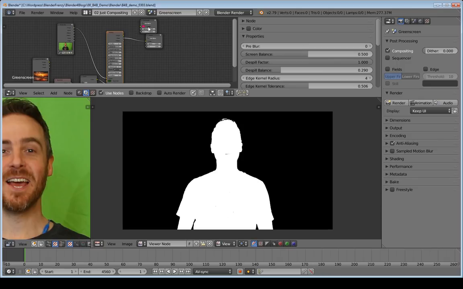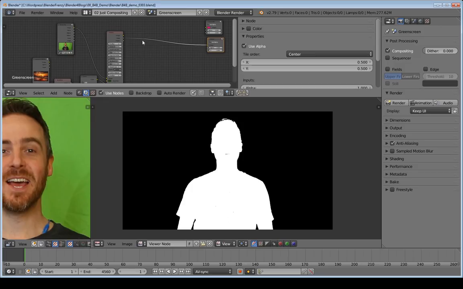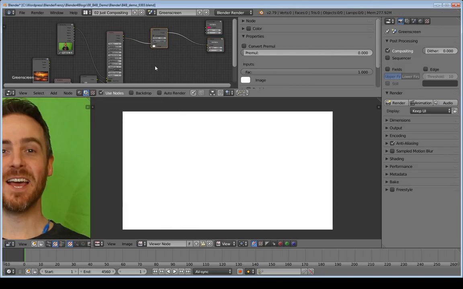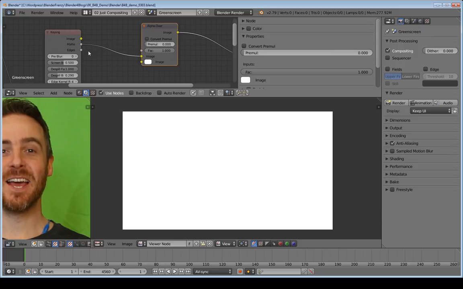Now to help us out with that, I'm actually going to move these out just a little bit here. And I'm going to add in a color alpha over. And I'm going to put it right there, and it turns everything white. And why is that? Well, let's actually make sure our image is being put in there. So if we look at our alpha over node, we can see two image buttons here, and this acts as layers.